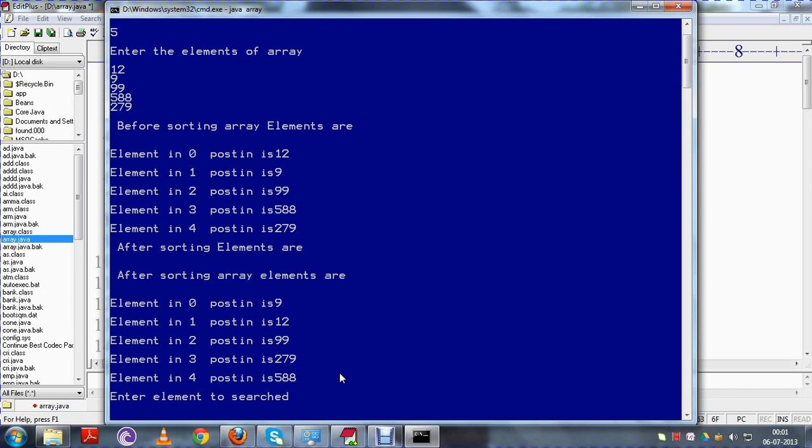Then it displays before sorting and after sorting. Element in 0 position is 12, element in first position is 9, element in second position is 99, element in 3 position is 588, element in 4 position is 279. This is before sorting. After sorting, the array elements are: element in 0 position is 9, in 1 position is 12, in second position 99, in 3 position 279, in 4 position 588. Sorting is completed. Elements are arranged in ascending order.